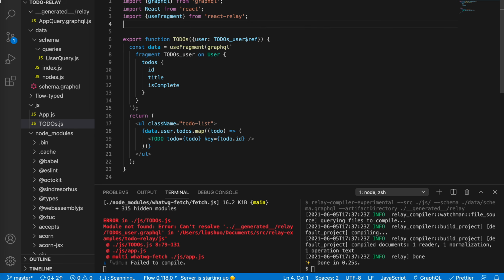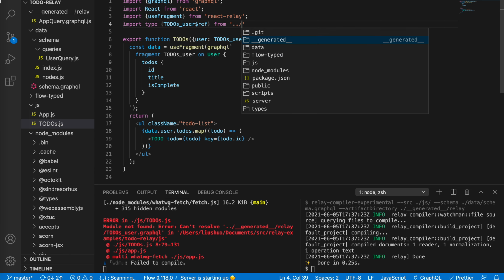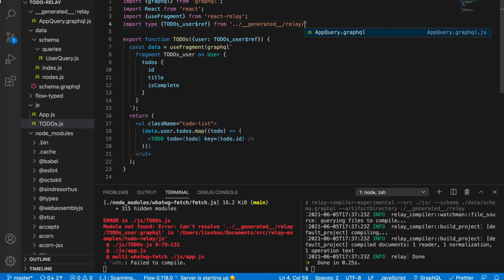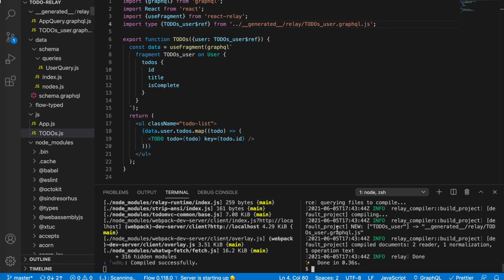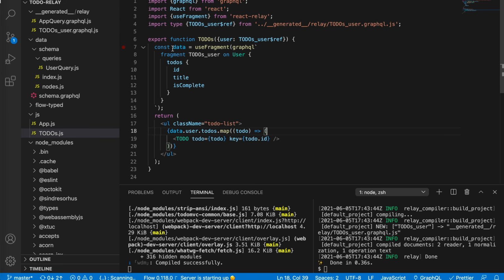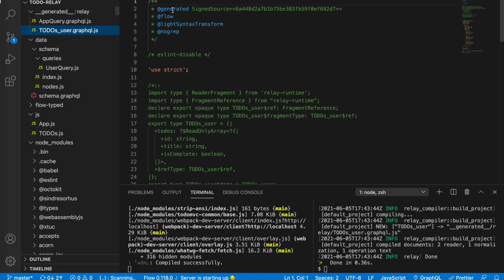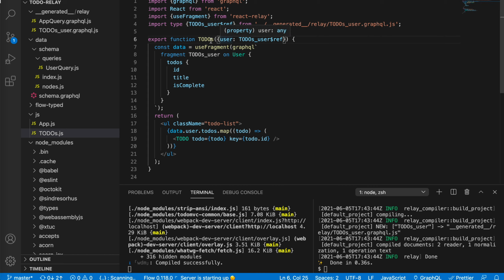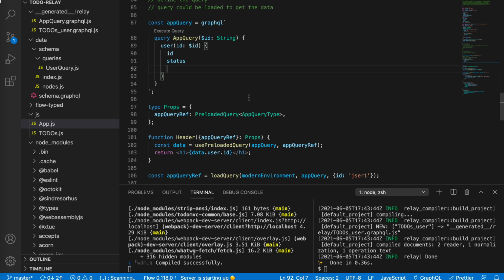We need to import it from here. Should be generated relay user graphql js, I guess, and we need to update the yarn relay. Great, you can see that we defined this user fragment and we generated the to-dos user graphql fragment, right? And then we can import it and get the ref. So it means for to-dos now, we needed this kind of a fragment. You please pass me something supporting this to-dos user ref, right? Okay, now we're passing down the user.